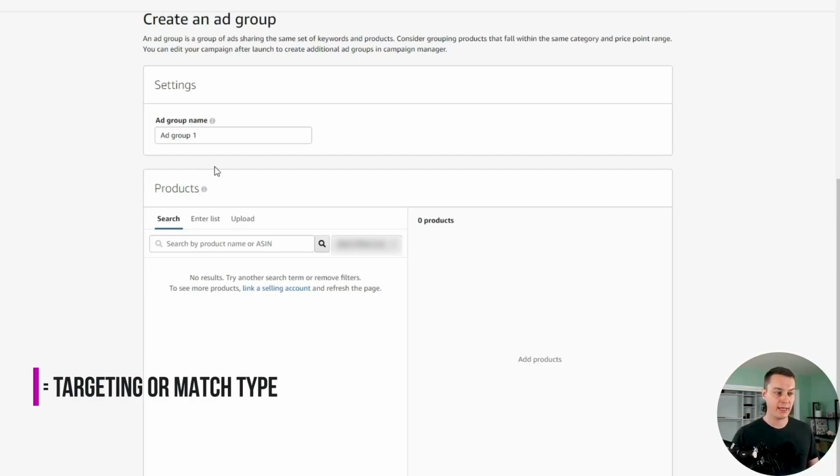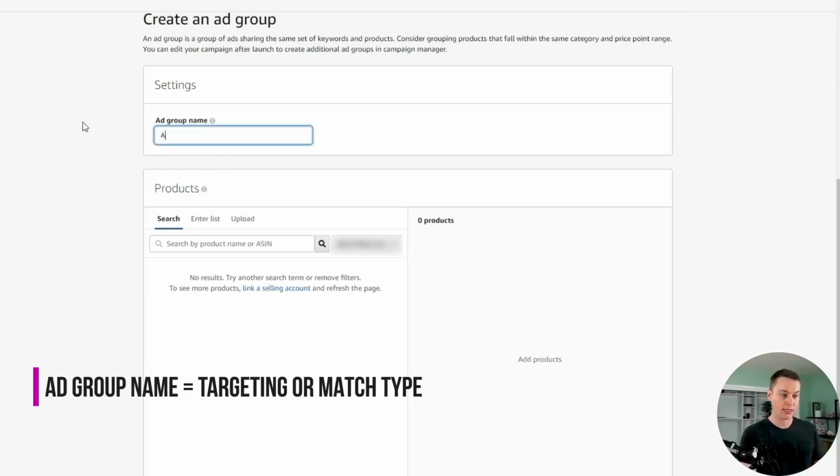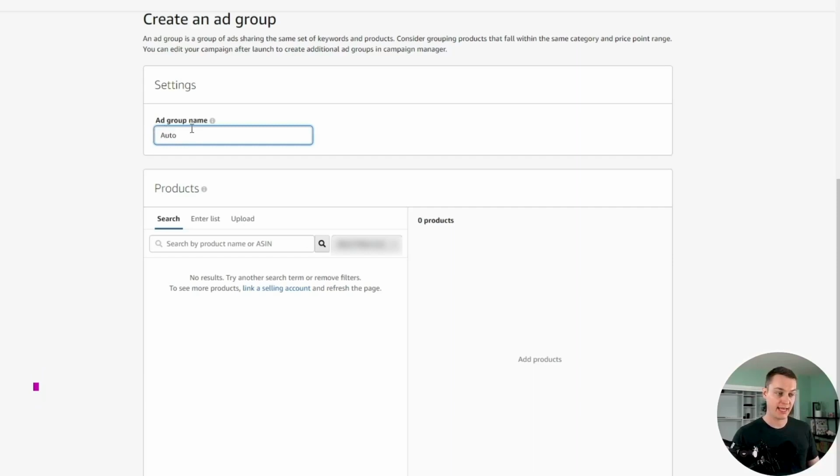Next, for the ad group name, I like to put the targeting or match type of the ad group. Typically, I only have one match type per ad group. So if this was a manual campaign, I would have all my broad keywords in one ad group. And if I had a second ad group in the same one with, for example, exact match, I would have a separate ad group for those. So this one, I'm just going to name auto.